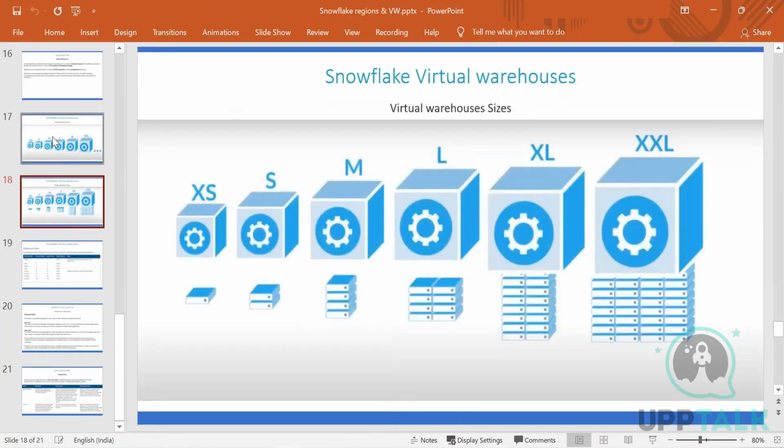So now what is the difference? Let's come back to the sizes and the differences. Extra small, small, medium, large. But extra small, you can see it comes with one server. Okay, in the back end, they only have one server. Again, what is the configuration of server? I don't know. That's Snowflake proprietary info. They are not sharing. Only thing what we know is the difference in sizes.